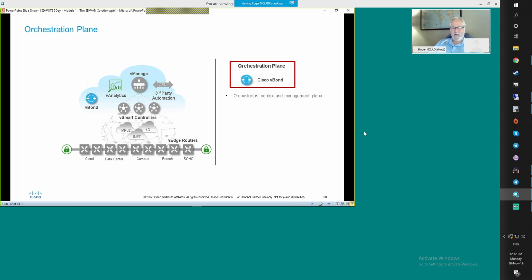Like I said, it's not just the WAN edge routers. Anytime you add a new WAN edge router, it has to be added to the vBond controller. What the vBond controller does is once somebody, either as a managed service or in-house managed, adds a new router to vBond, vBond communicates that new router to each of the controllers. So now the rest of the controllers know about this new router.